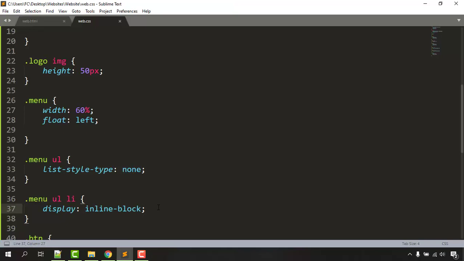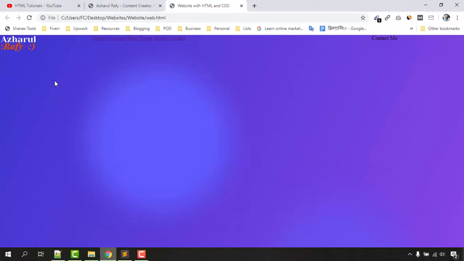Now we are going to give some spaces in between these items. So let's do this. We are going to give, let's say, padding. We are going to give top and bottom padding to 0 pixels. We don't want any padding in top and bottom. And left and right, we want 15 pixels of padding for our menu items. So let's see, reload, they are looking good.